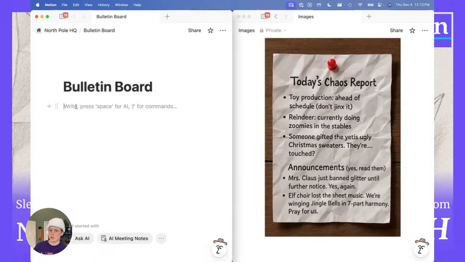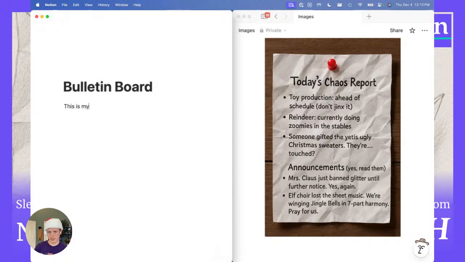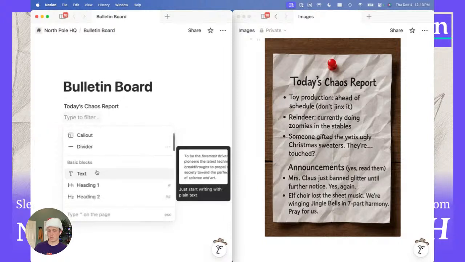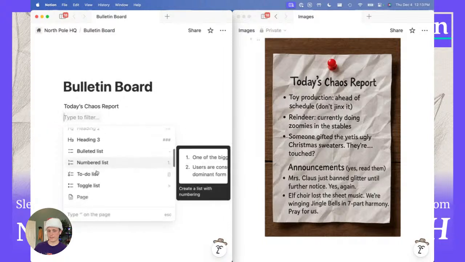When I go to start writing, I can just type and say, this is my text, yay. Or I can start typing and say, today's chaos report. But this doesn't quite have the same impact as what I had on my actual printed out piece of paper. So instead of just typing this in, you'll see that there is a plus and a drag next to every line that I create. Every line that I'm creating here is a content block, and I have the ability to select which type of block I want to be adding.